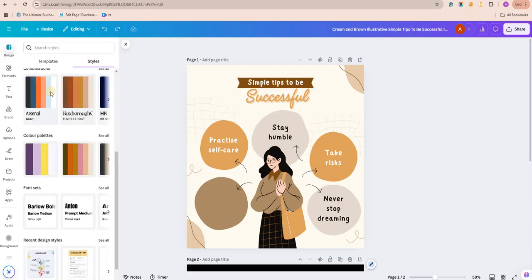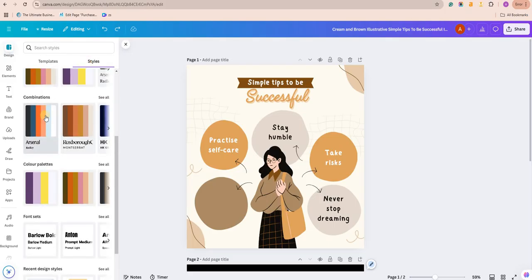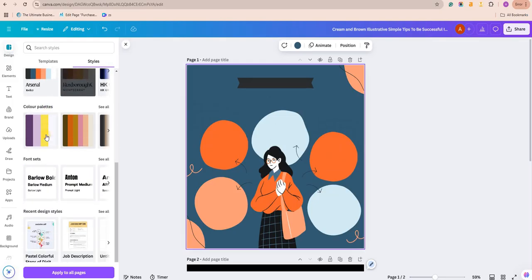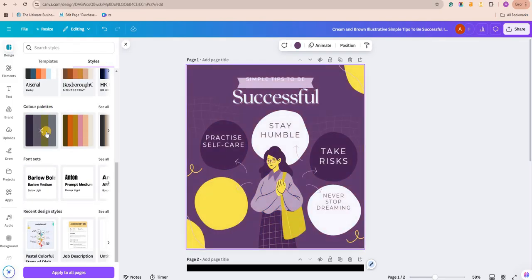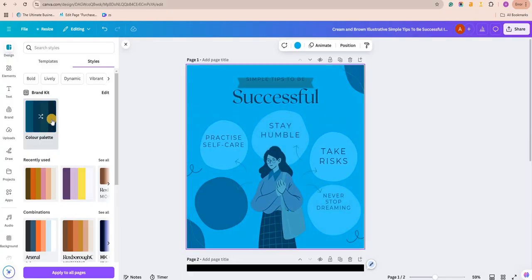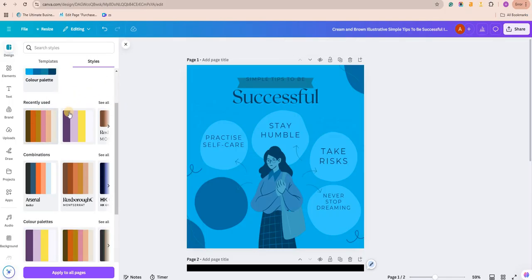Once you click on style, the color palette is there, and you can change it. The color palette will be decided on the basis of the brand, how the brand is using its color theme. According to that we can change the color palette of the particular post, keeping consistency for a particular brand. That is a very important factor.